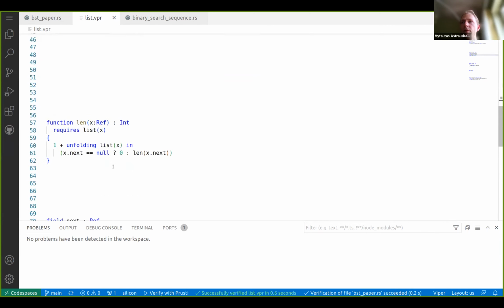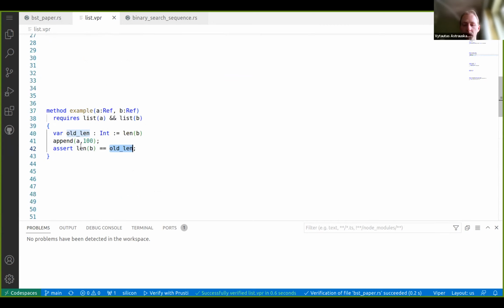Where the length is defined as a recursive function, which just traverses the list and counts the elements. And yeah, just to show that this is actually doing something, if I do something wrong, it complains that, yeah, the assertion doesn't hold. Question: how do you ensure that A and B are not aliases?